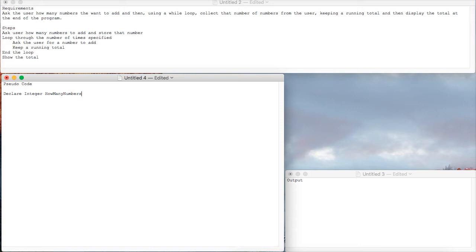Okay. The next integer is the total. We need to keep track of the total as we accumulate the numbers. I'm just going to start by setting it to 0 here. Okay. We're going to ask the user for how many numbers, but we're not going to ask them for the total. We're going to start with 0, and then we're going to accumulate a running total. Okay. All right.